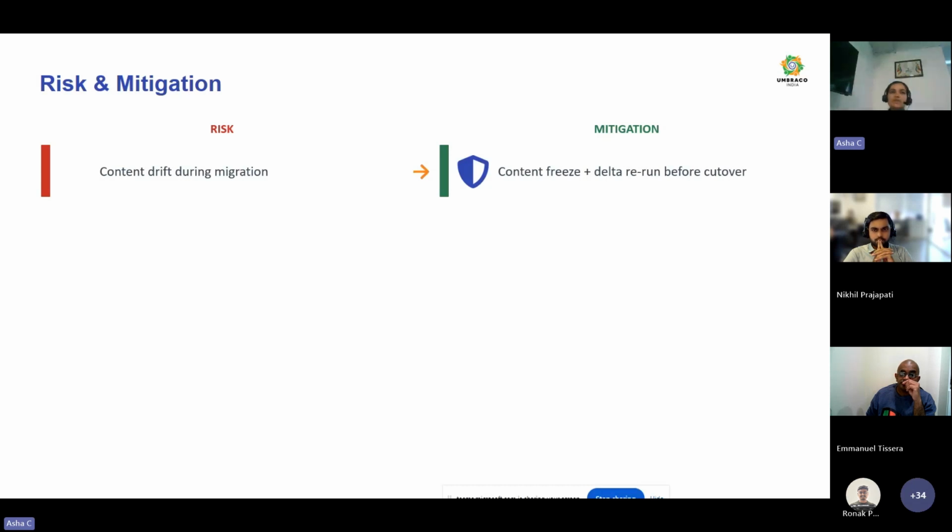Our discovery part should be strong. If our discovery is strong, then there will be no risk. But if something has been missed, then there can be possibilities of missing content as well. So we need to take care. We need to do a content freeze. We need to run a delta. We used to say this for the dry runs. That's the best word. We do dry runs before doing the actual production content migration.